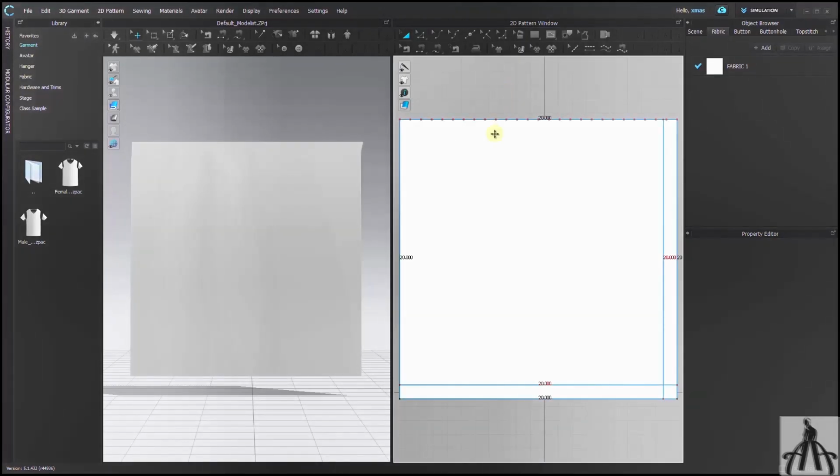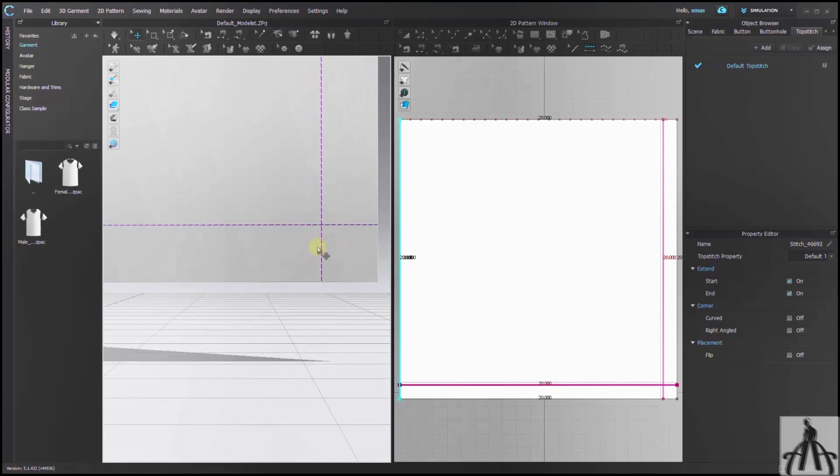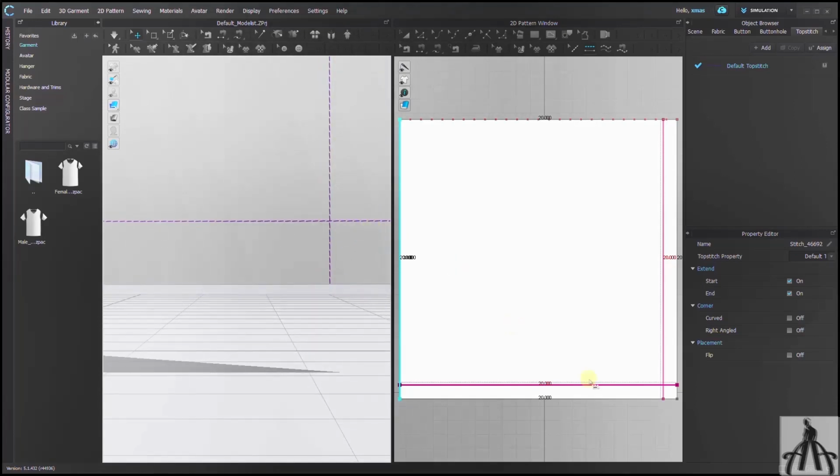First of all, you need to have your internal lines and top stitch placed separately like this. If you don't know how to do that, check out my previous video where I explain how to create internal lines and add top stitch in 3D. I will leave the link in the description below. Now the trick here is to create intersection points for these lines. This will allow us to edit the top stitch more easily and get the desired shape.